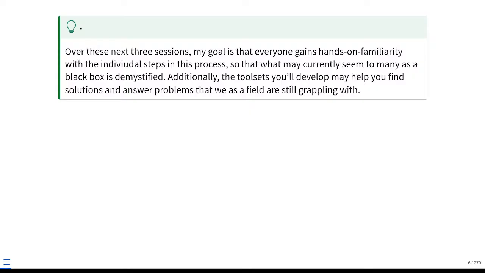Over these next 3 sessions, my main goal is to get everybody to have some hands-on familiarity with the little individual steps that are happening within this process, so that what may seem at this time as a black box to many can end up being demystified.